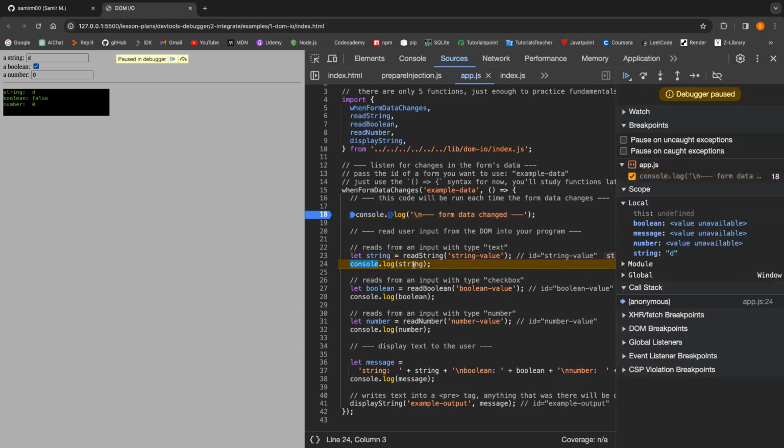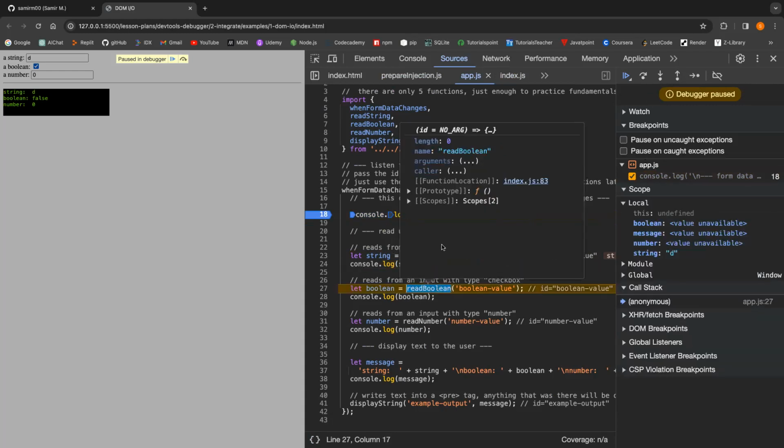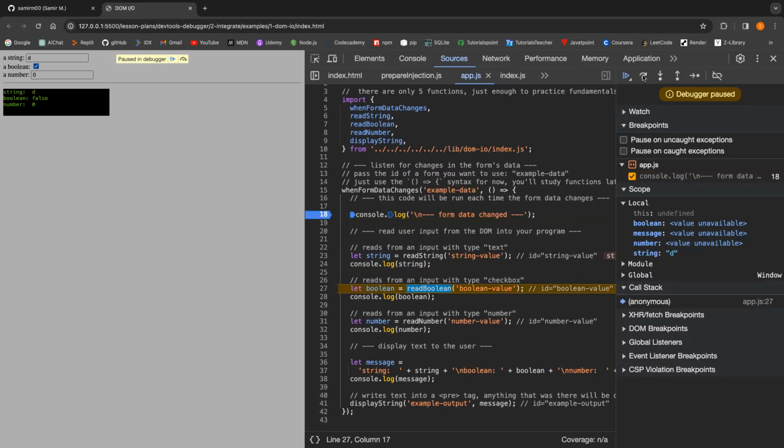Voila, now it's not going inside the function, and it will give me the value D. And if I go to this one, also a function, read Boolean, as you can see, it's a function. But I'm not interested in going inside the function, so I'm going to step over it, and the value, of course, will be true because I checked it.